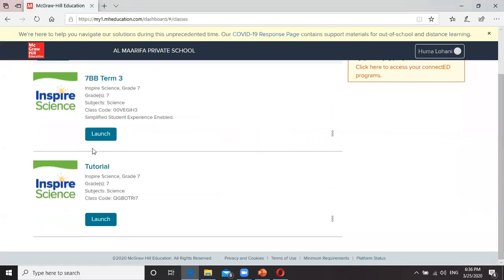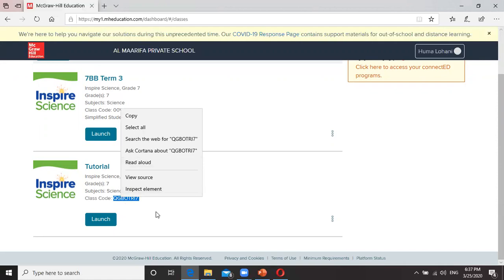Now you see this class has been created already. This one, the class code, is the code you are going to share with your students. For example, 7BA, 7BB, BC, BD, all the sections will have a different class code, which is generated automatically. This is the class code that you are going to give to your student.